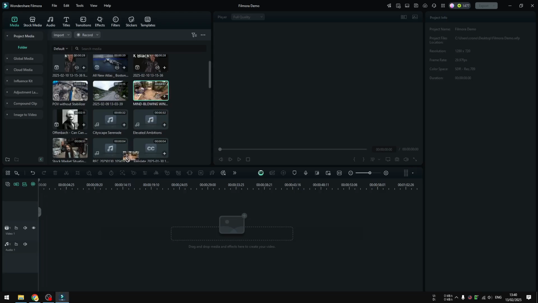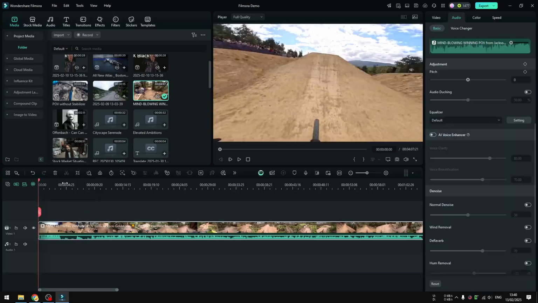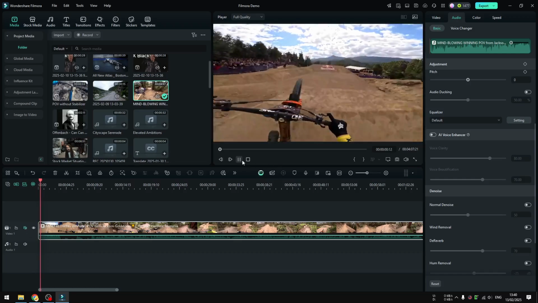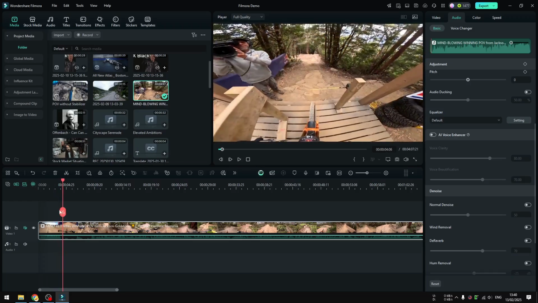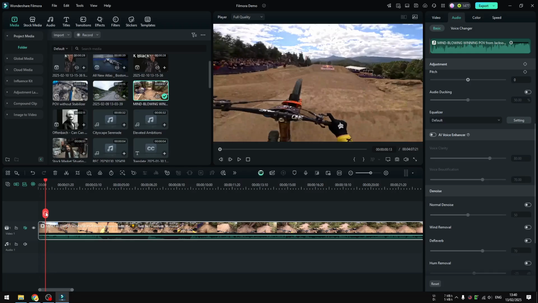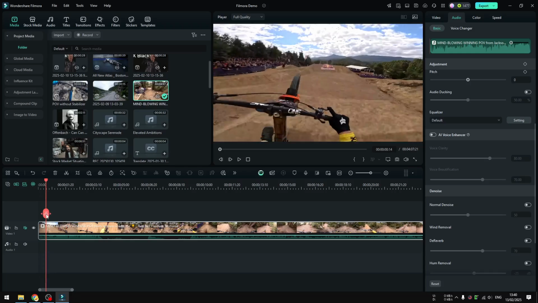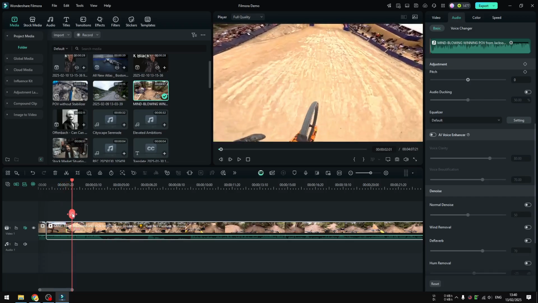I'm going to drag this video into the project timeline, and I'm going to play it a bit so you will know which area that I'm going to slow down. So this is the video. Okay, he's jumping right there. I want to slow down that section. So what I'm going to do is I'm going to basically isolate that section. I'm going to start from here, and I'm going to clip it until this area.